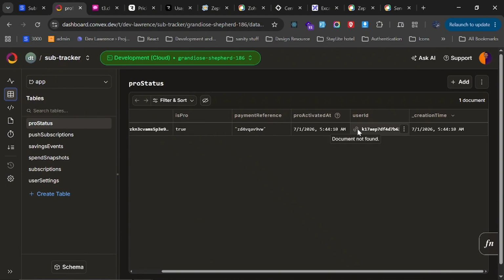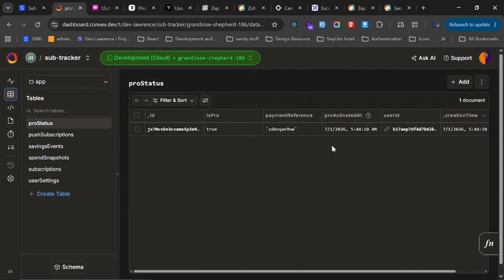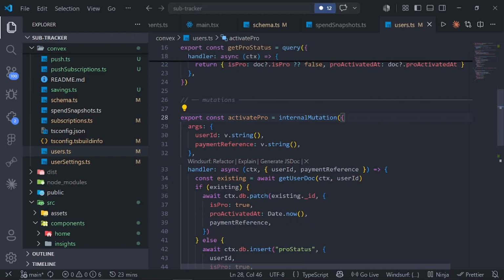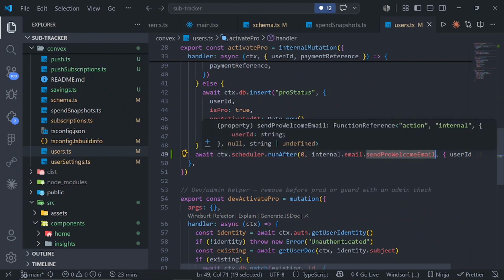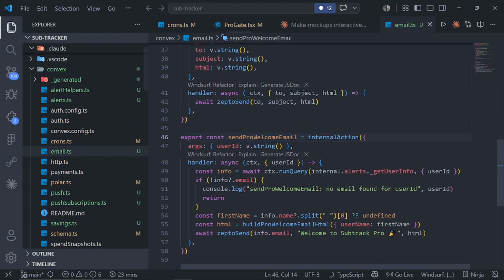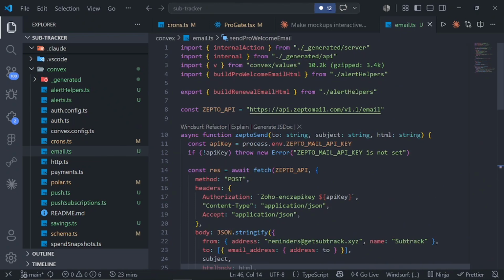registered for or paid for that plan is there, I deleted the account, so you don't have to worry about that. Then if I click on that, it's going to run an internal mutation. Internal mutation means it's just running a function inside of Convex. So it's going to call this send pro welcome email function, and it's still an internal email function. If I click on it, this is where I'm now using ZeptoMail.